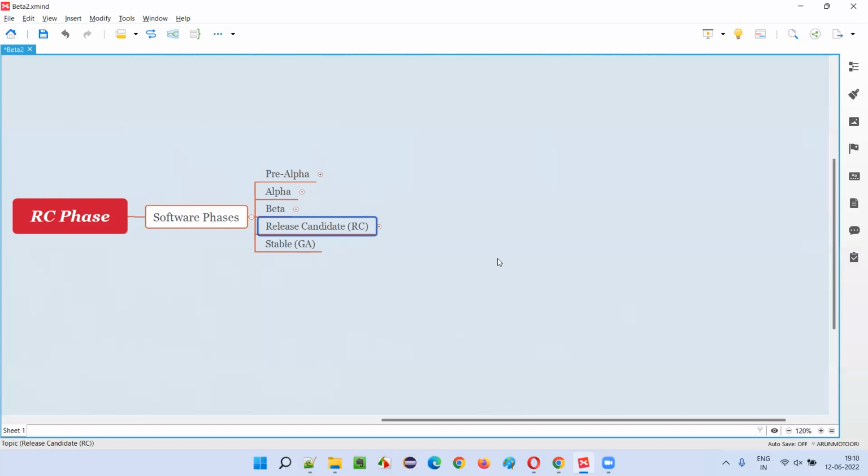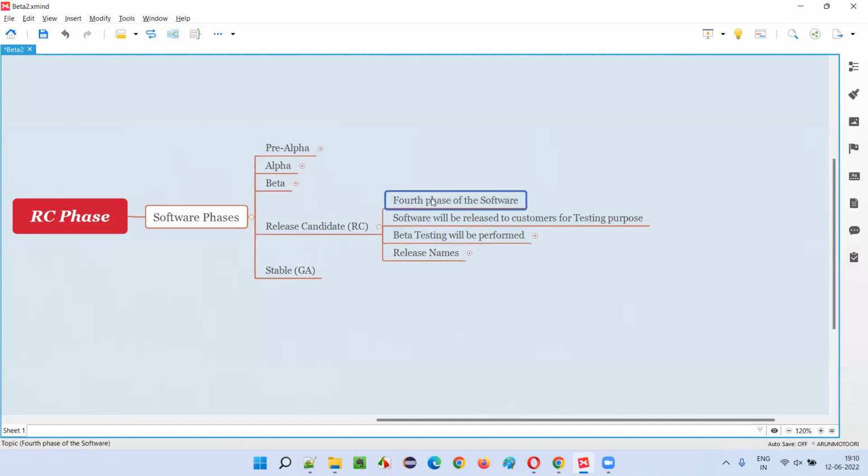With this feedback, the company behind the software will know what the needs and expectations of the users are. So this is the fourth phase of the software, where the software will be released to the end users or customers, but this is not the real release. The release is intended for getting it tested by the end users.